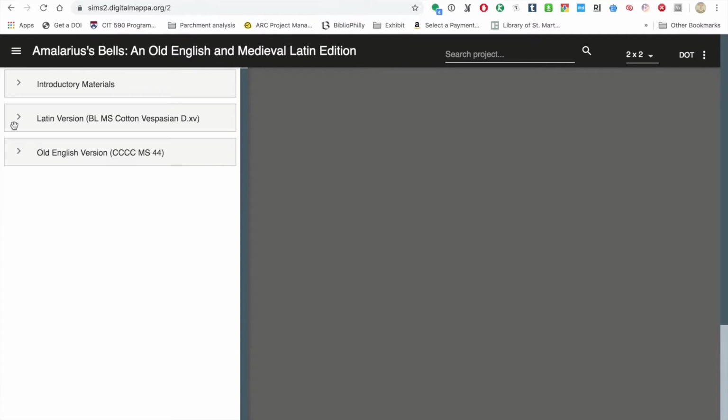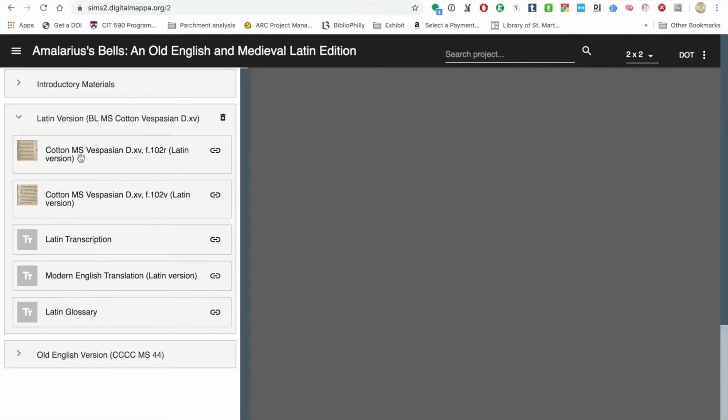But what about the edition itself? Here is the Latin version of this text. It's in this manuscript. First we have the image files. It looks like it's on one folio: we've got 102 recto and 102 verso. Then there's a text document of the transcription, a modern English translation, and a Latin glossary.